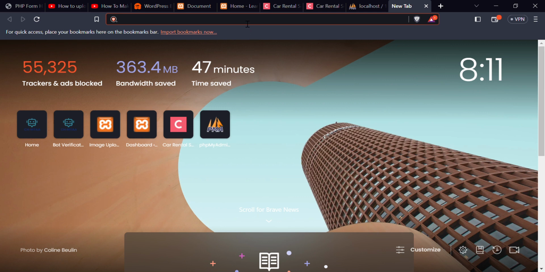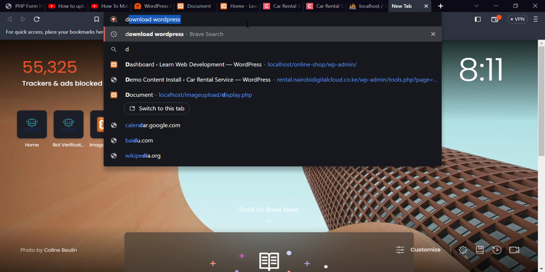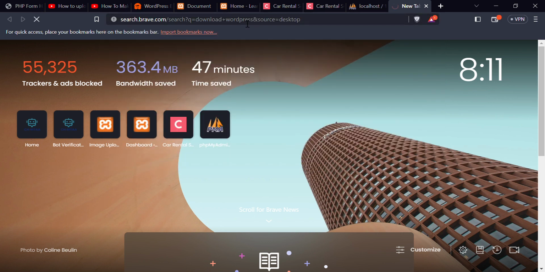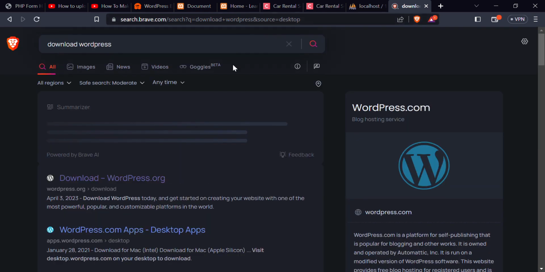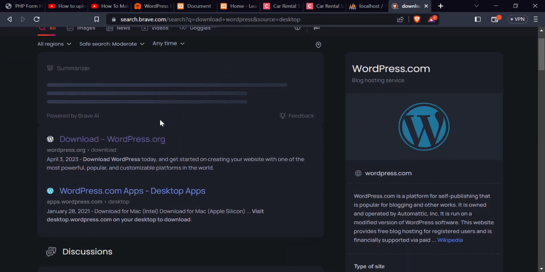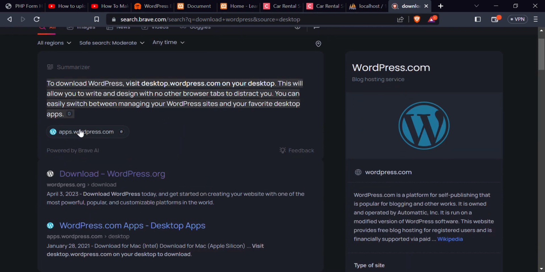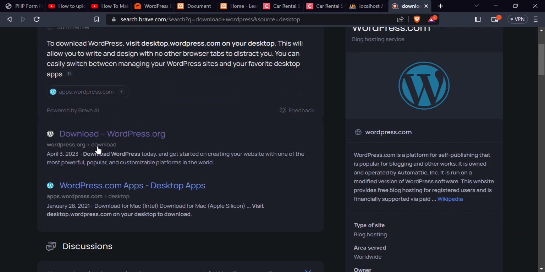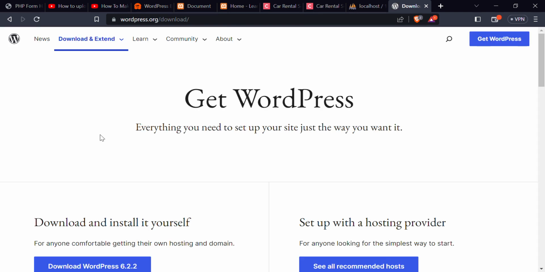Because now our server is working, we need now to download WordPress. So we write download WordPress. Now this will take us to a website that we want, which should be wordpress.org/download. So this is the website that we want.